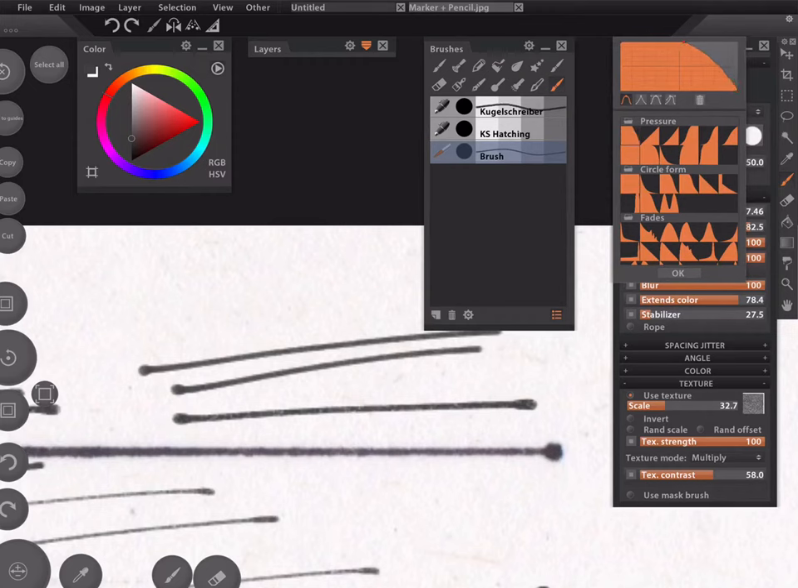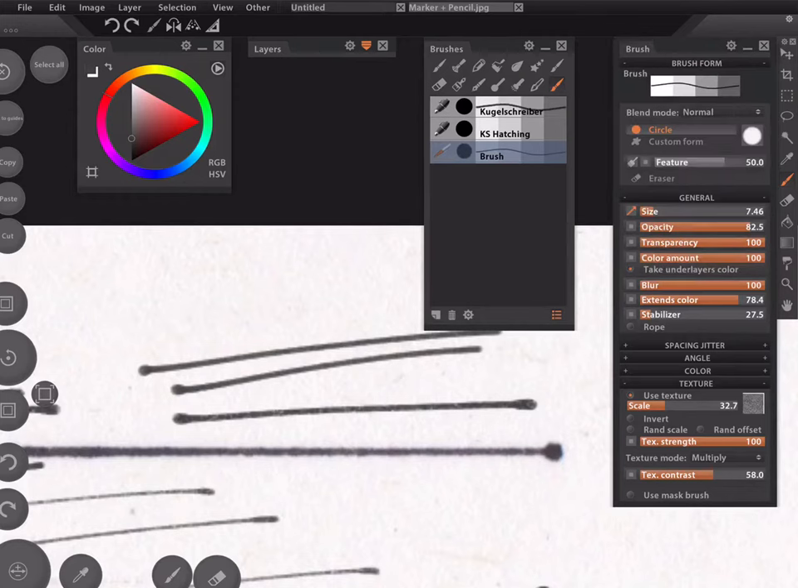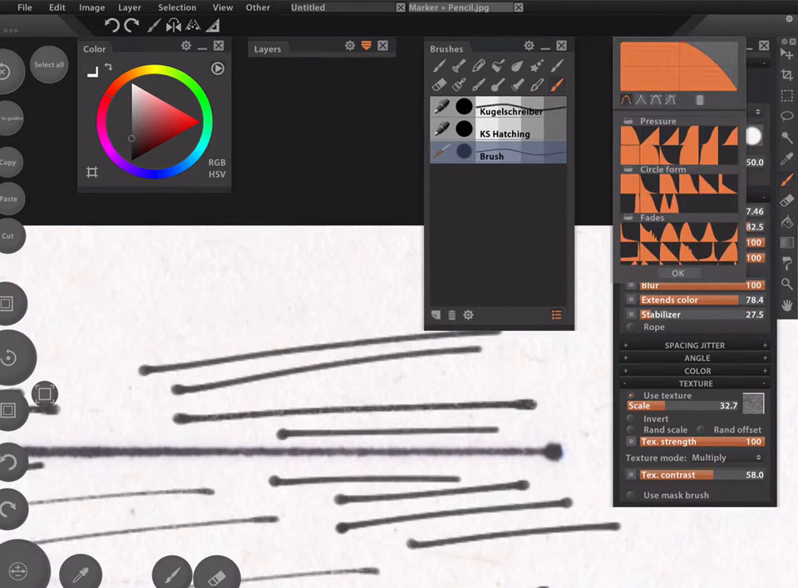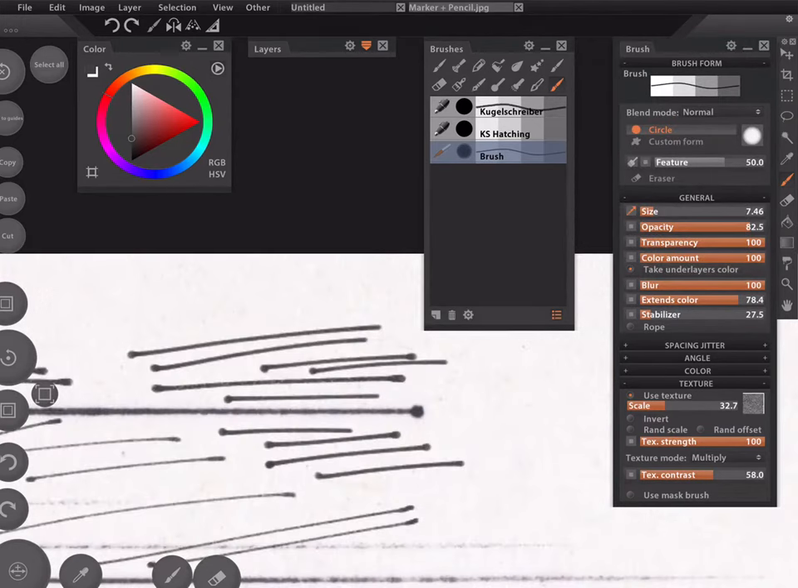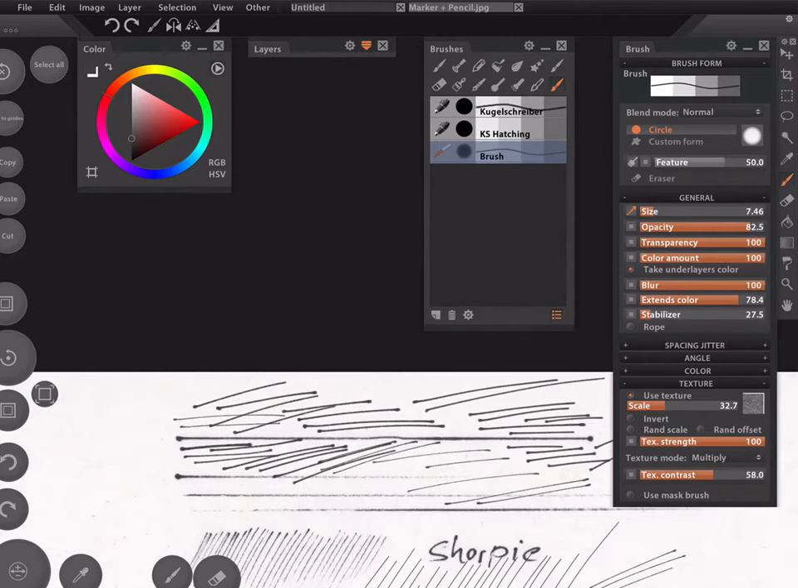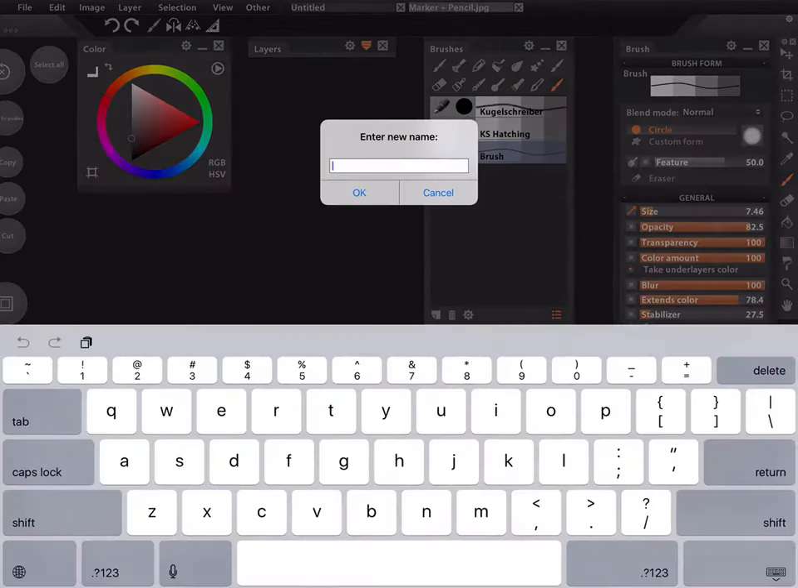So I change the graph for the circle shape. Yeah, no, and there you start seeing that the edge softness starts to get close. Yeah, perfect. So there is our Sharpie.